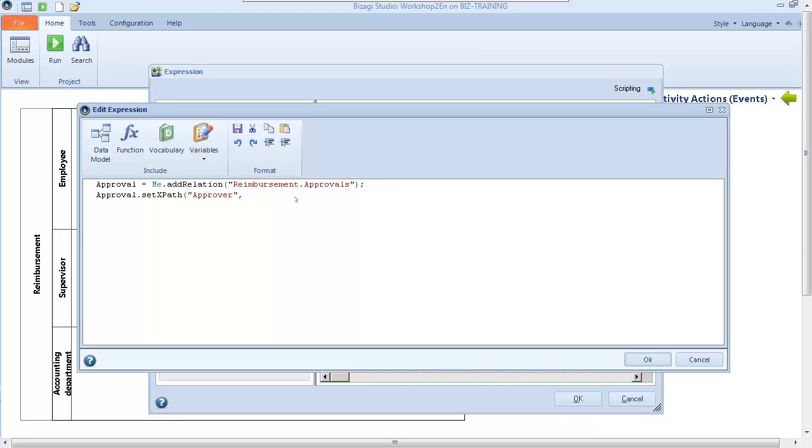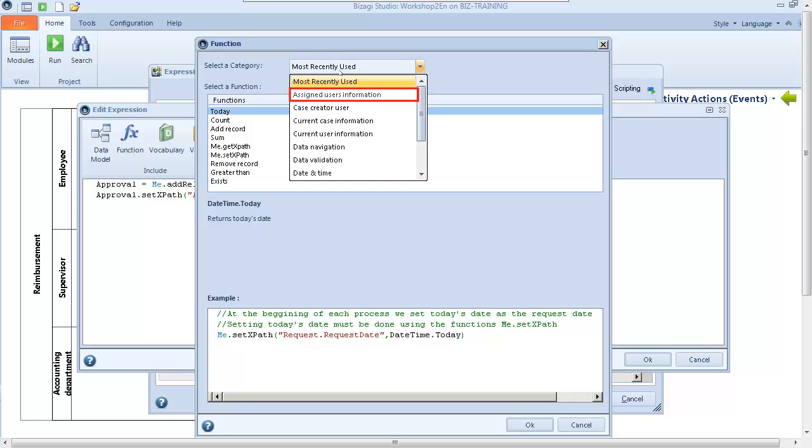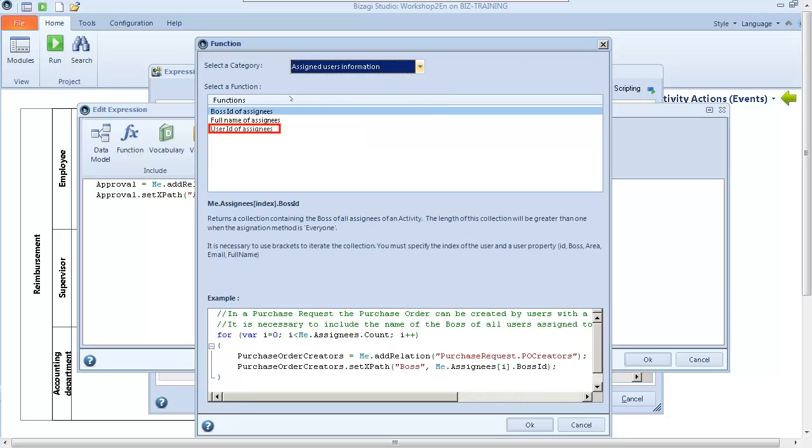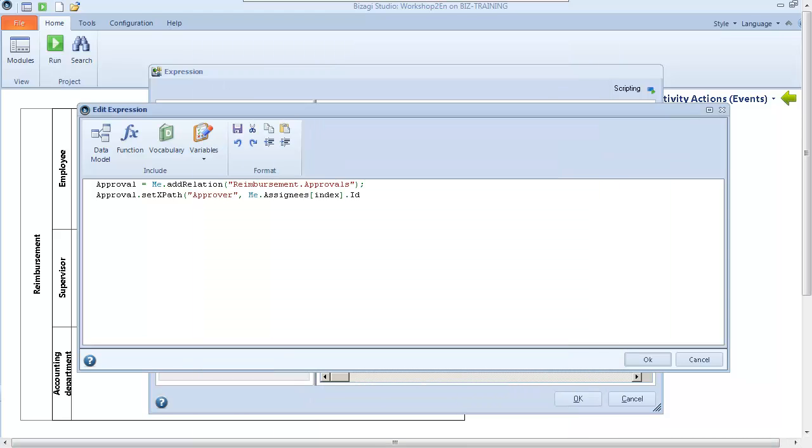To get the correct user that is assigned to approve the reimbursement, we will use the User ID of Assignees function located in the Assigned User Information category. This function returns an array of user identifiers related to the users assigned to this activity. When the assignation method is everyone, the collection length will be greater than 1, as more than one user is allocated to perform the activity. Set the index to 0.